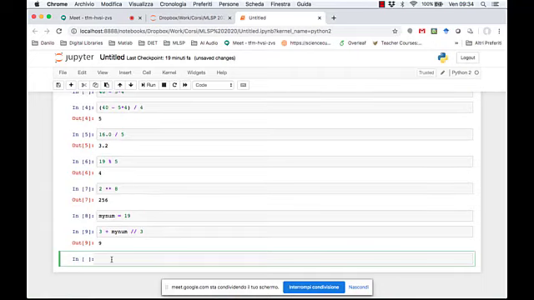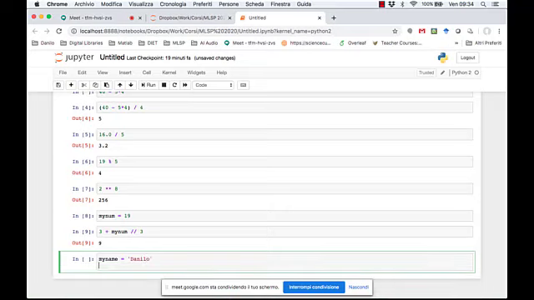You can also use strings, so instead of numbers you can also use strings. So you can write your name. In order to write a string, you can use single quotes or double quotes. So you can use single quotes like this, and print my name.